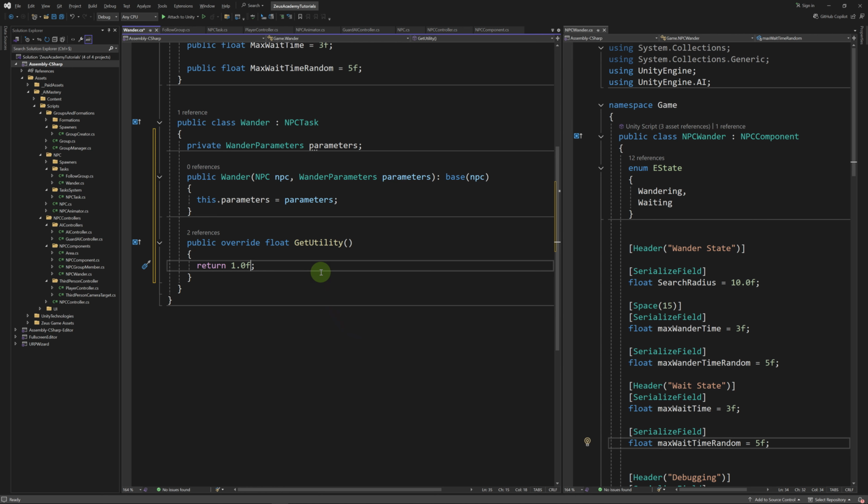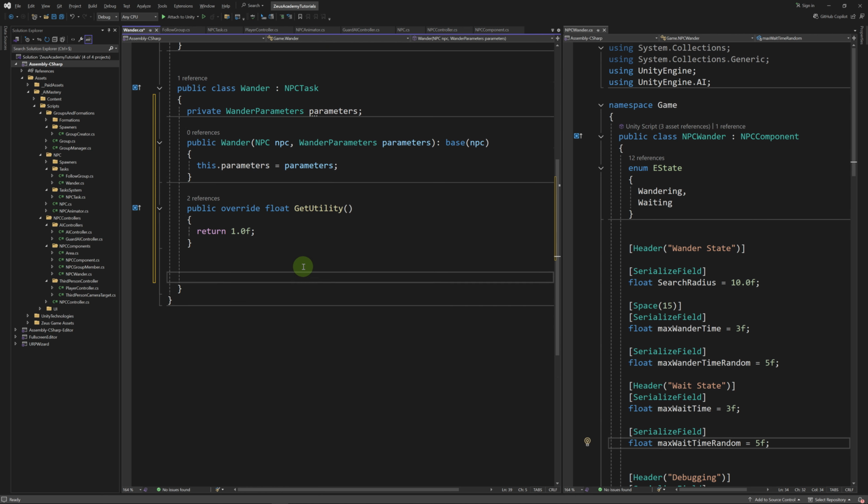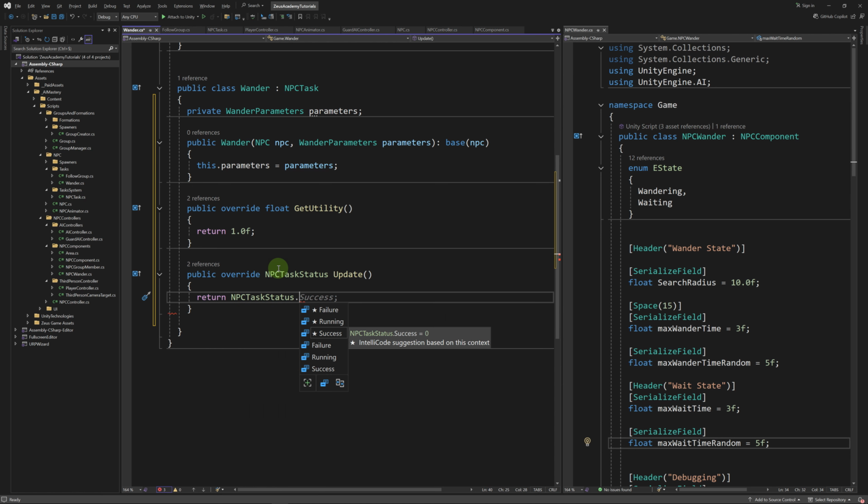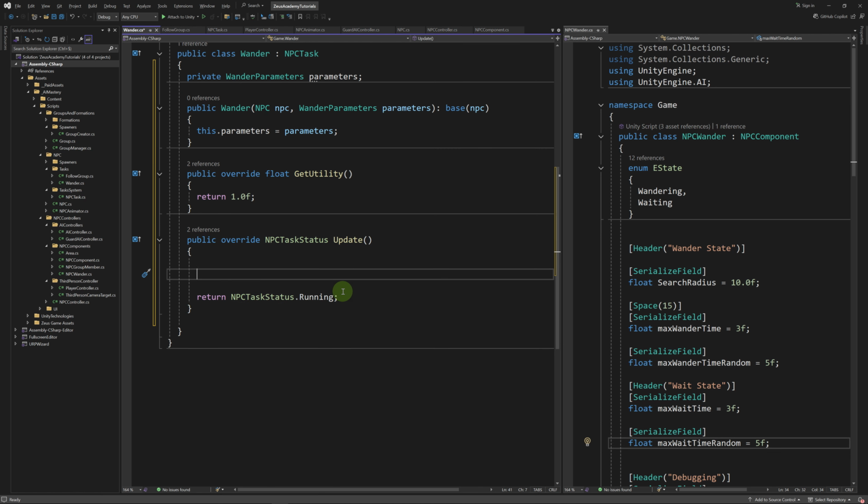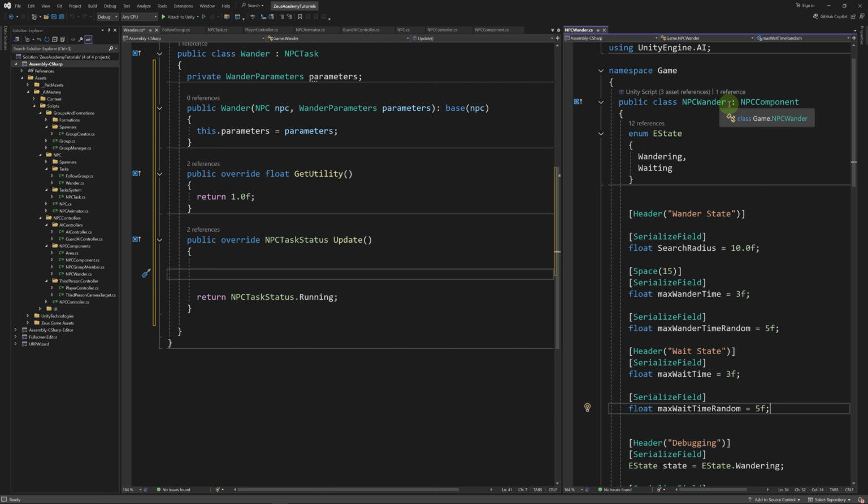Let's override the getUtility method. The wander task will always have a utility of 1. Let's override the update method. We'll make it return the running state. Now all we have to do is copy the code from NPC Wander back to our Wander script.